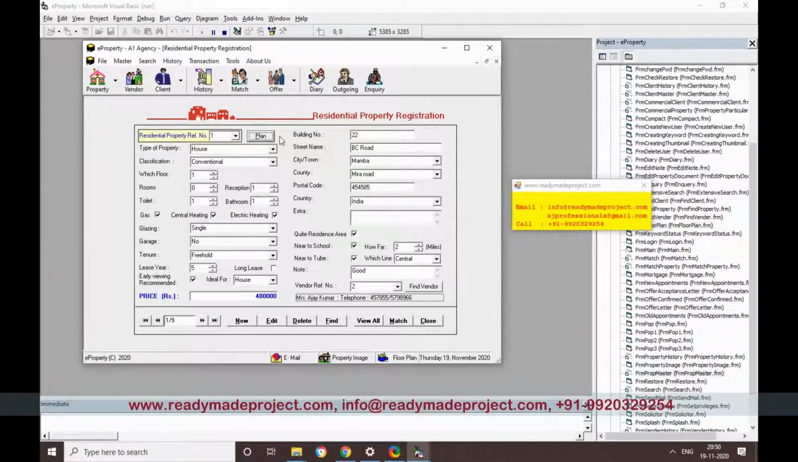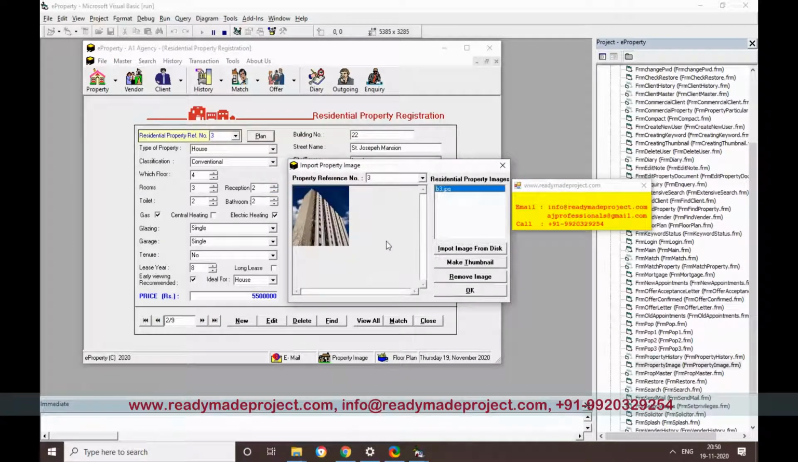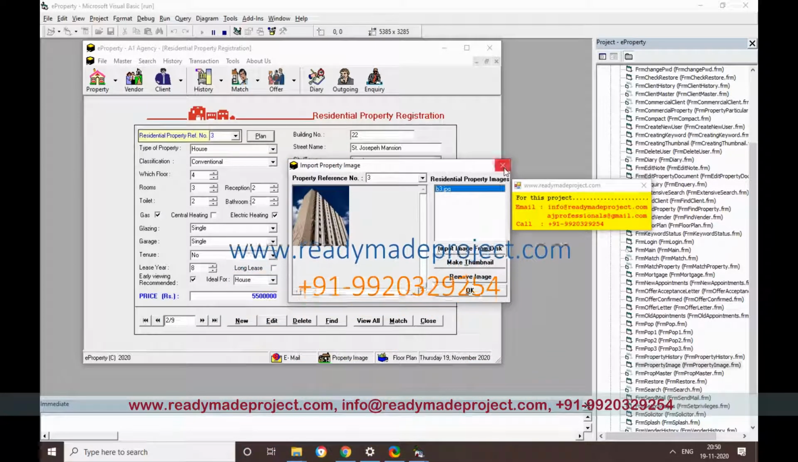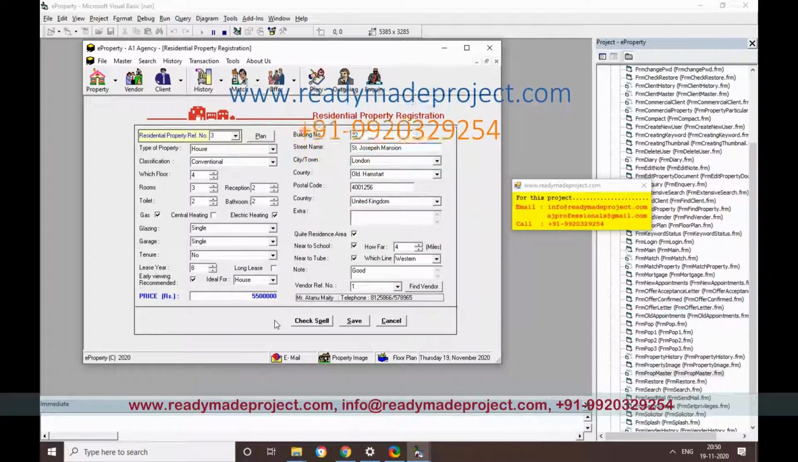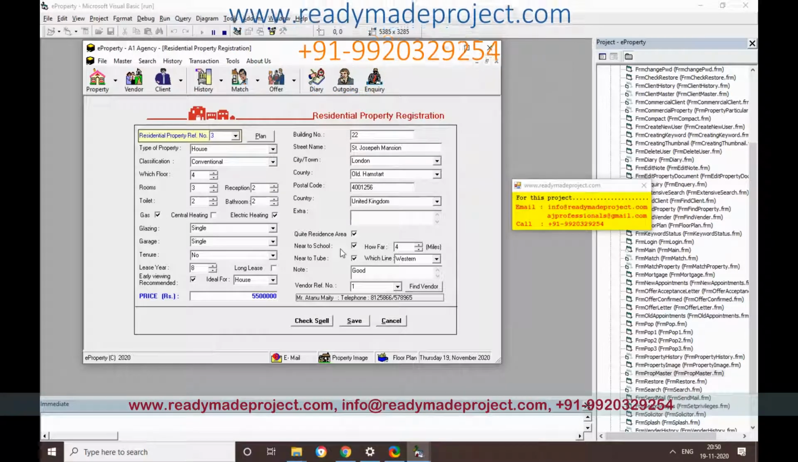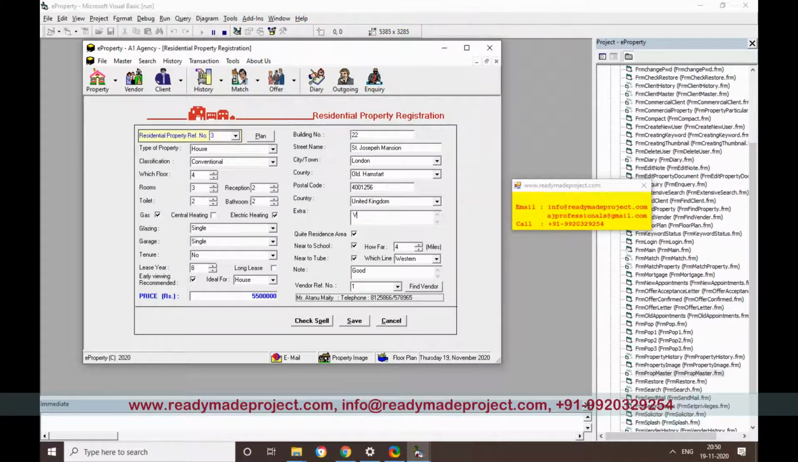The next record, and click on plan, property image, so it will show the property image. You can also add images with import; if you have any images, you can just click and they will show here. Now suppose I want to edit this record, so I click on edit, change whatever I want, and click on save. The record will be saved.